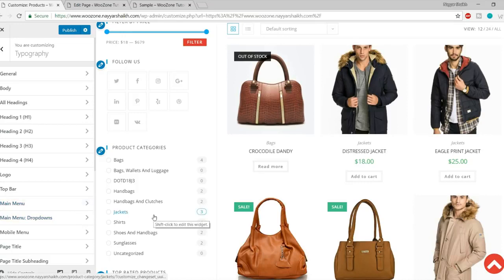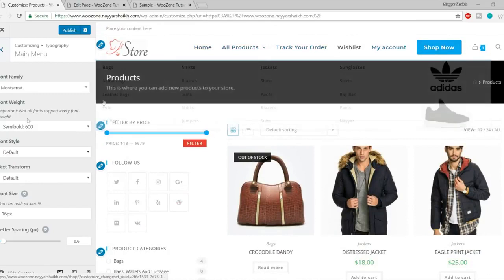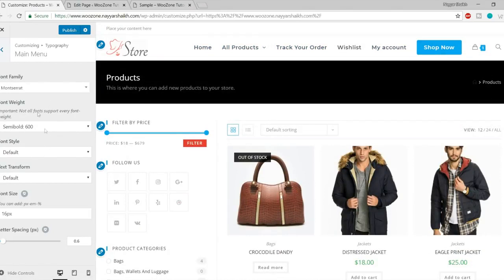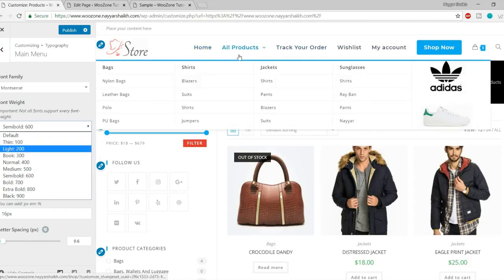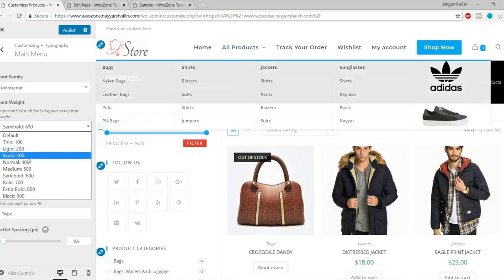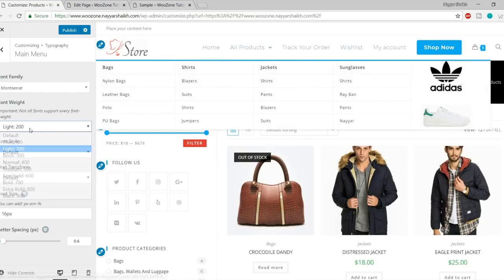You can change fonts of specific places like the main menu. If you want to change the fonts only of the main menu, you can do it from here. For example, it is by default set to Montserrat, which is my favorite font, so I don't want to change that, but let us do some changes over here. As you can see, by default this is how it is looking, quite bold. Now let me make it a bit thinner. So I'll select this one, light. Now as you can see, it is almost gone.